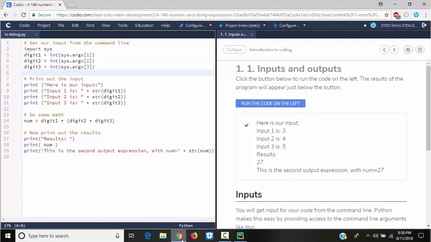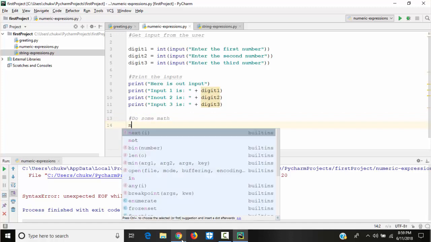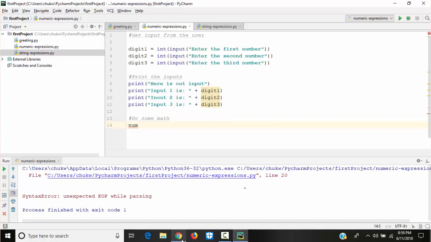Num is digit 1 times digit 2 plus digit 3. Okay, let's do some math. Num, we didn't declare it or define it, and we're already using it. That is the way Python works.